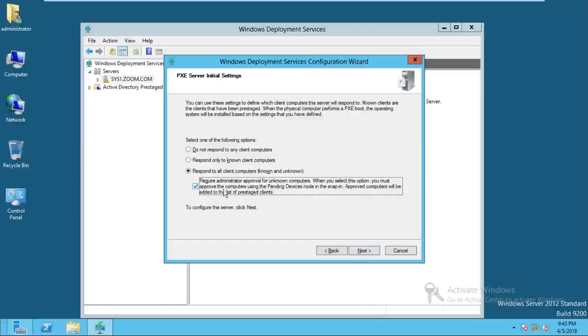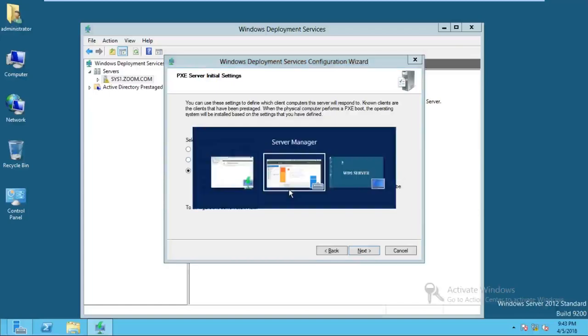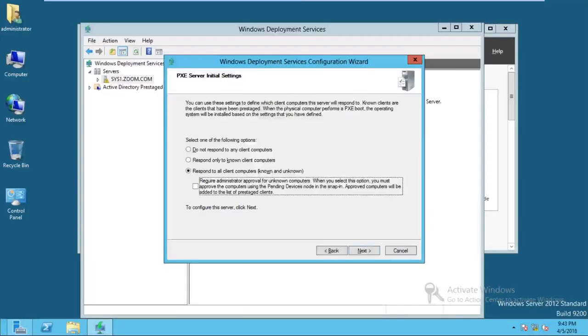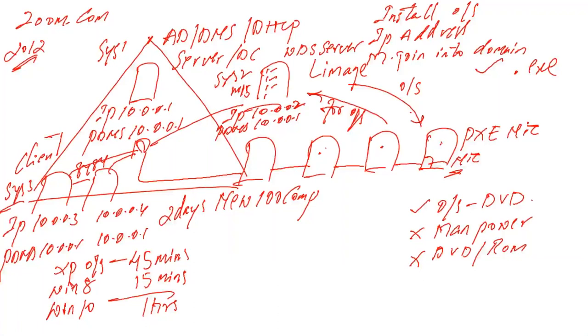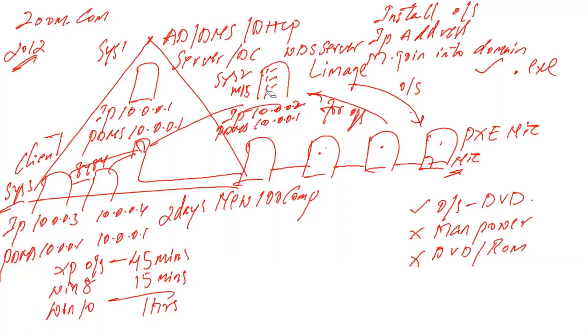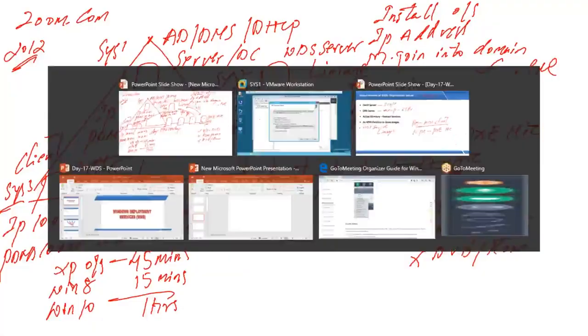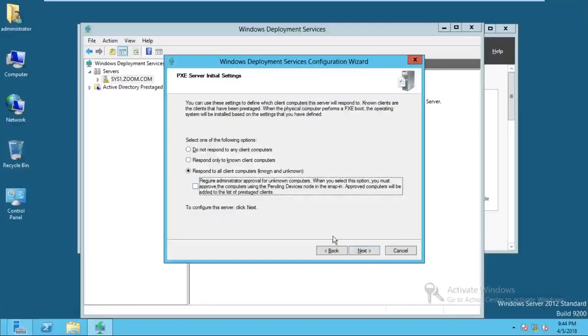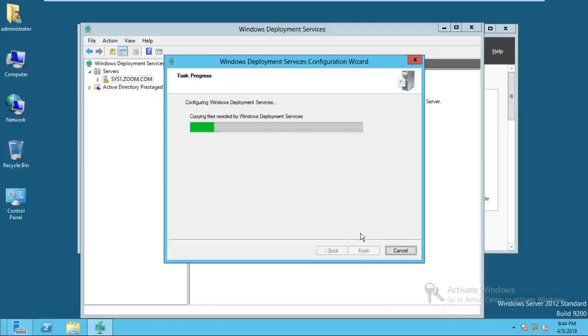But if I uncheck this box, then whenever my clients are requesting the WDS server, without waiting for the administrator, the WDS server will give the answer directly to my client. It will deploy the OS to the client. So which is the best? Check or uncheck? Uncheck. By default it is unchecked. We don't need to check, right? So click next and click on finish.